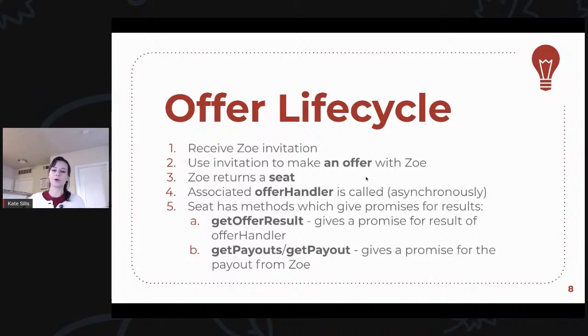I also want to go over the offer lifecycle. If you're interacting with a contract, the first thing that's going to happen is you're going to receive a Zoe invitation, and then you're going to use this invitation to make an offer with Zoe. Once you make an offer, Zoe returns a seat, which represents your ongoing role, your ongoing position in the contract. When you make that offer, the associated offer handler is called. This is code within the contract that the contract sets up that's associated with that invitation, and we'll see this when we get into the contract.